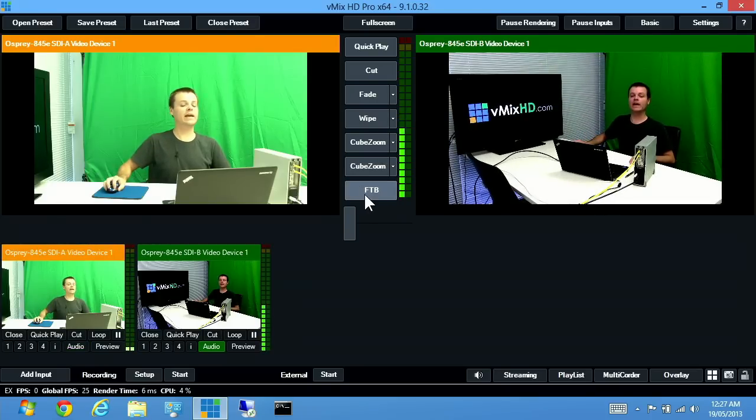At the bottom we have a FTB or fade to black button. This will fade to black the recording or streaming outputs. So if we select that, you can see that I can still see the output here, so I can queue up and get everything ready, but the final output will be black until I click this again to fade to the main output. And we also have in the bottom here a T-bar, just like on a traditional hardware switcher.